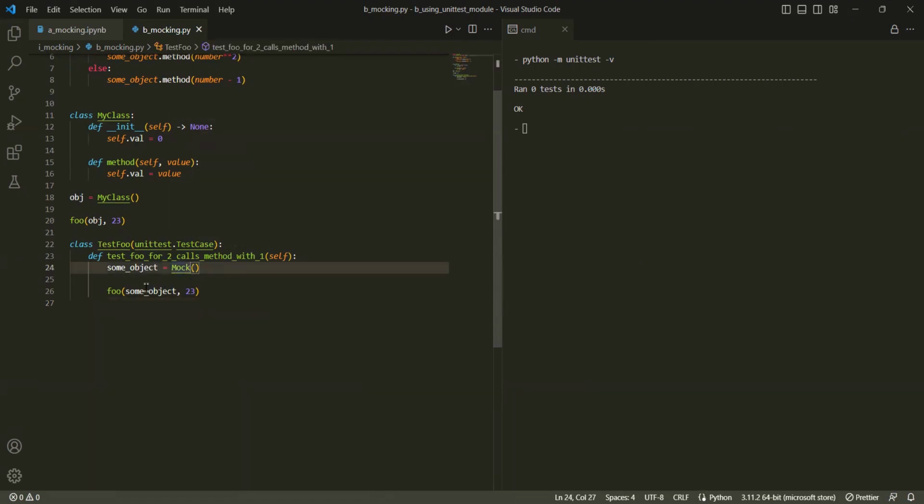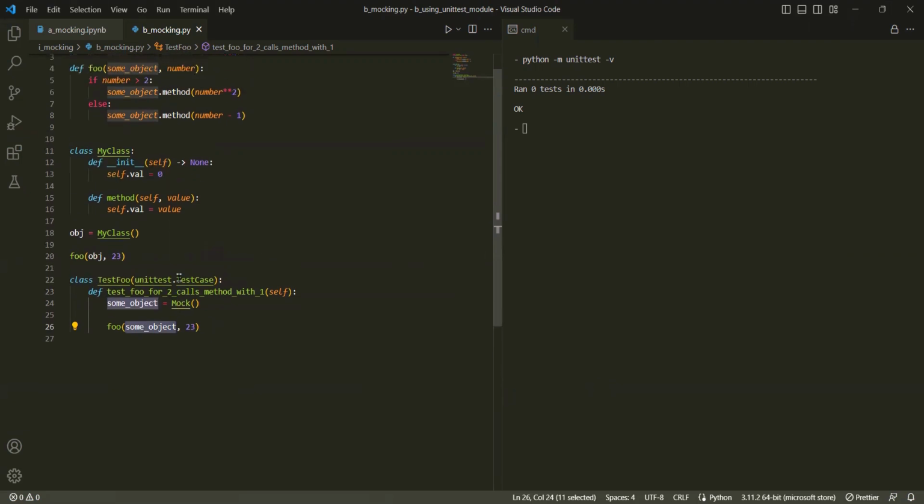The problem with this mock is that if you want to replicate exactly, here you want an object which will have a method. So we should specify the method whenever you create the object, and you can say this, and now it will have the method.